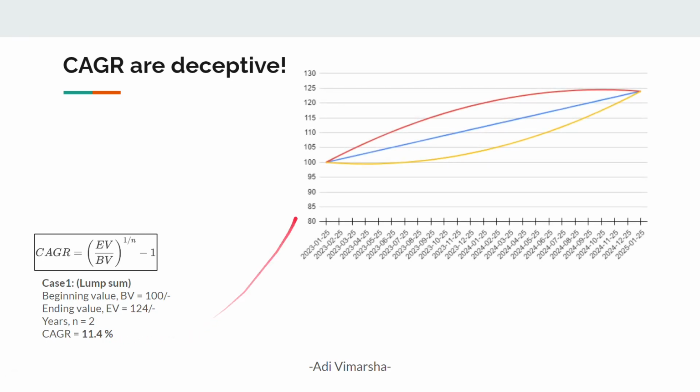And now for the case of SIP returns, let us take these three curves of NAV of the mutual fund changing from 100 to 124, exactly the same in 2 years. You can see this plot is for somewhere from January 23 to January 25.